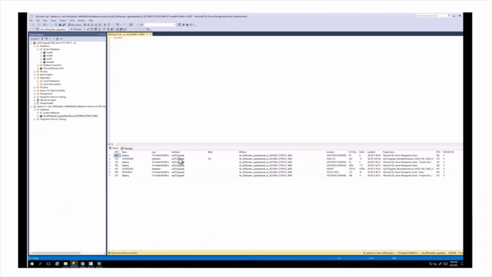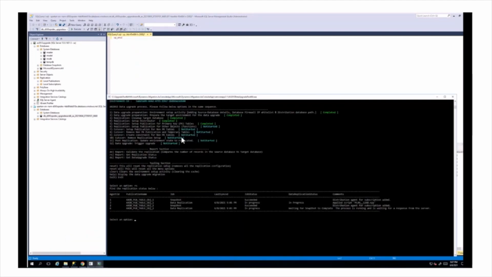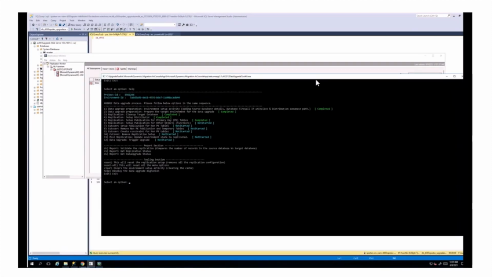So if you notice, there are publications working against these databases to push the data into target. There is some blocking, but it will auto resolve itself. So let's keep monitoring, make sure data replication completes, and then proceed to step number 6.